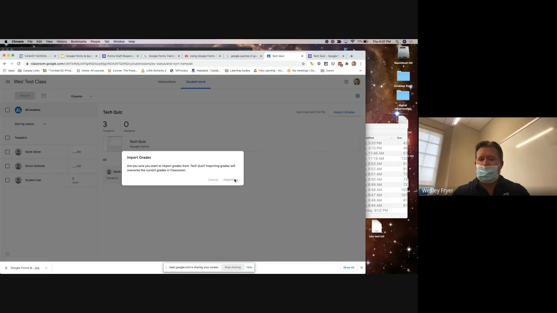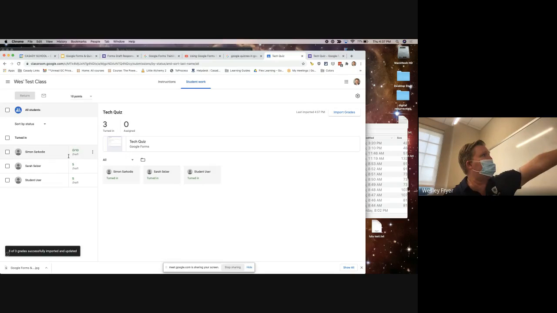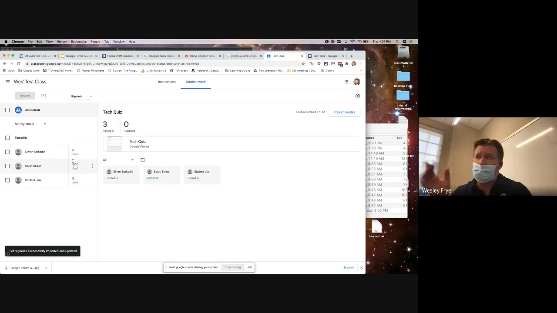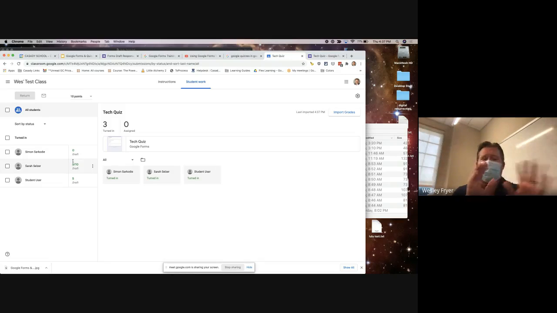But now when I click import, check out what's going to happen over here on the side. Look at that. I have everyone's scores in here. Now, those aren't visible to you yet as a grade because I haven't returned it. One of the things I wish that they would do, by the way, is let us say it's still missing.